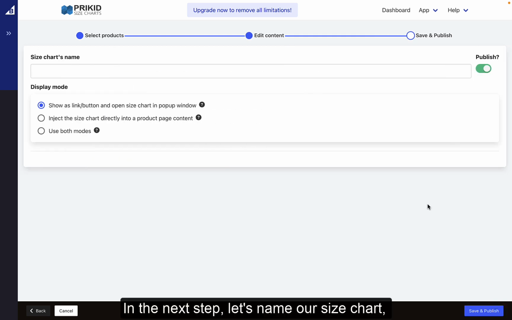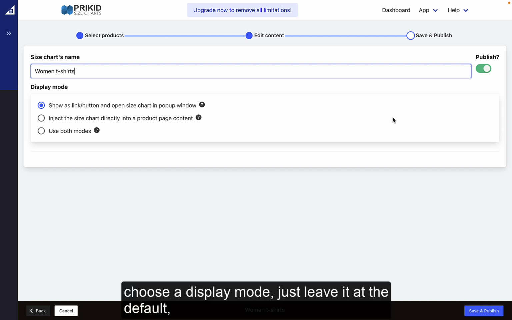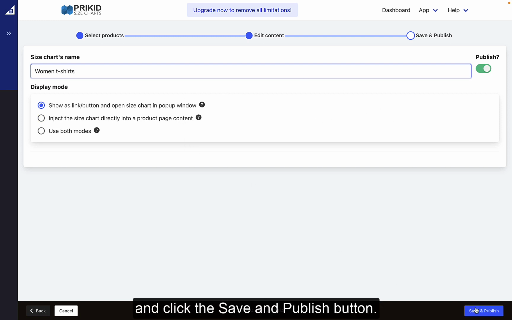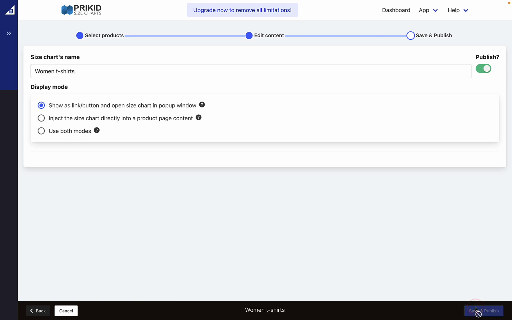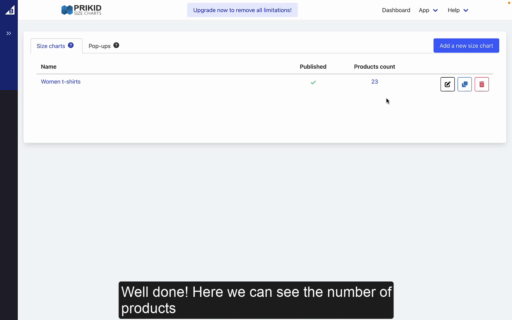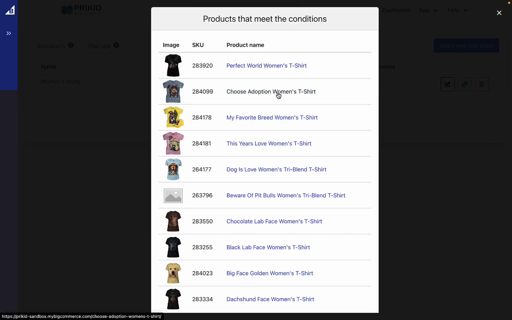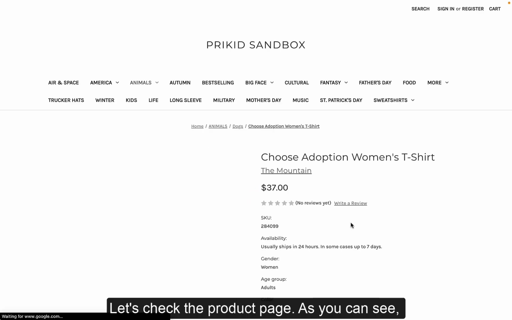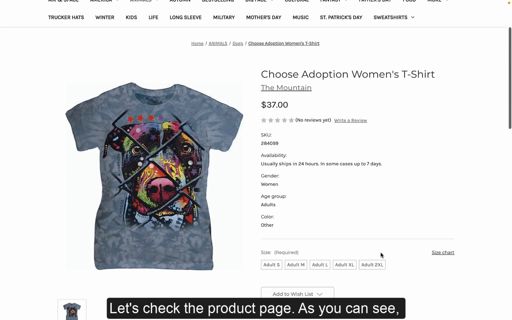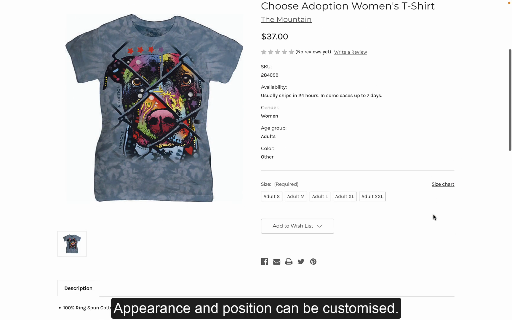In the next step, let's name our size chart. Choose a display mode. Just leave it at the default, and click the Save and Publish button. Well done! Here we can see the number of products assigned with the size chart according to the criteria we have provided. Let's check the product page. As you can see, the size chart link automatically appears here. Appearance and position can be customized.